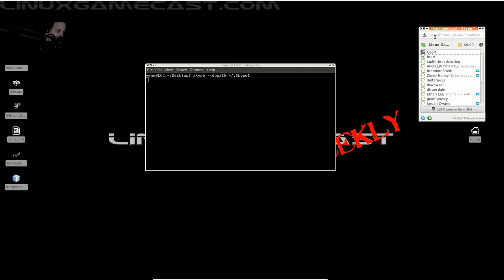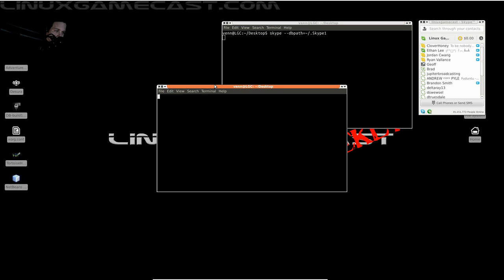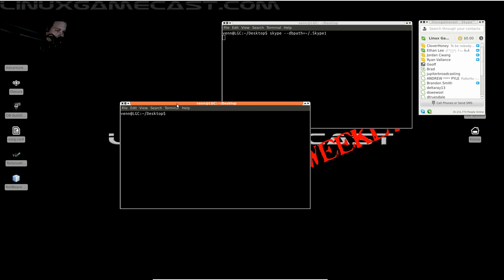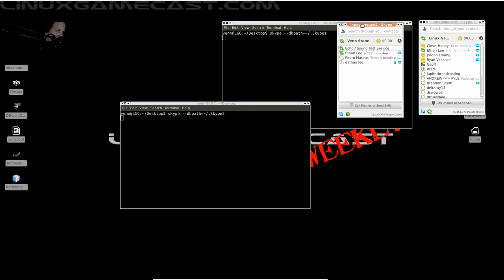Now we'll just go ahead and log into this. And that worked. Then I'm going to open another terminal. I'm going to launch it with our .Skype 2, which we created in our home directory. And we get a new Skype login screen. Now you will need two Skype accounts, one for each person. You can do this multiple times if you want multiple hosts on. Just got to keep track of what you can do CPU-wise. So let me log into this. And look at that. We have two separate Skype instances running.